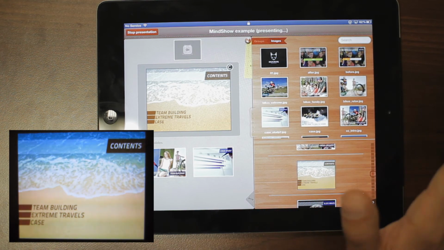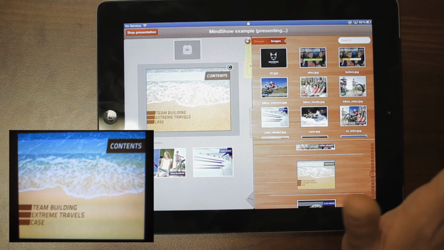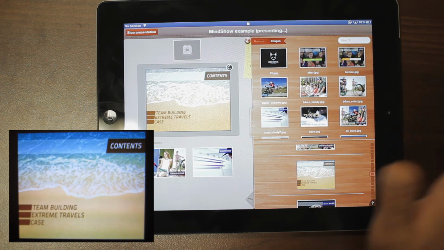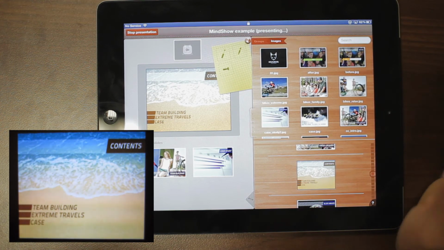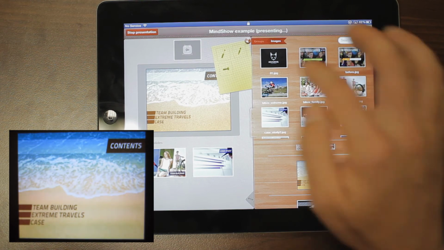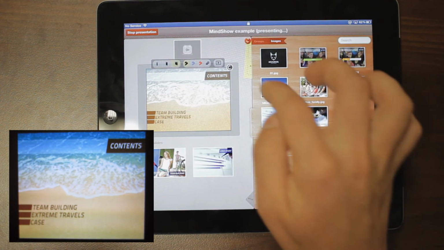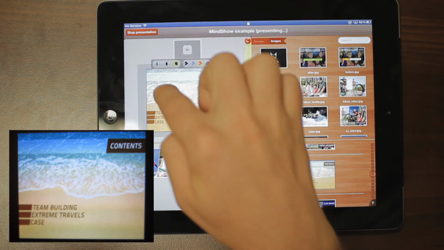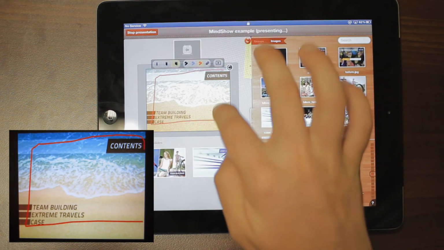Okay, so this is the basic functionality of Mindshow. But there are a couple of extra features I want to show you today. There are a couple of tools we included in this first release of the software. For example, you can use a marking tool. Now I can choose different tips of my pen and different colors. There's only 3, but we'll add some more, obviously. And I can draw on the slide.